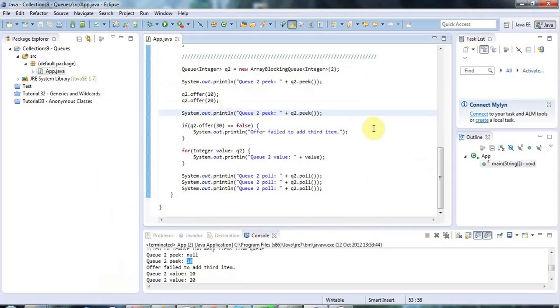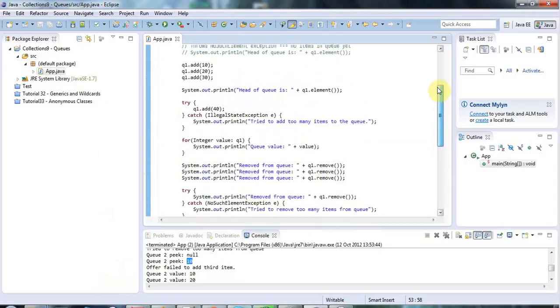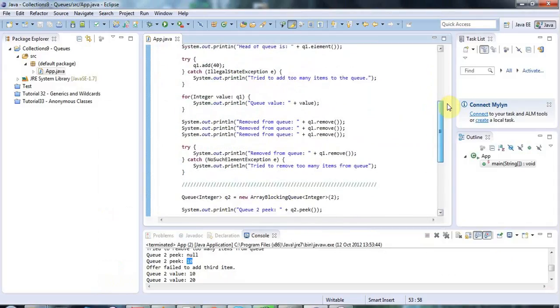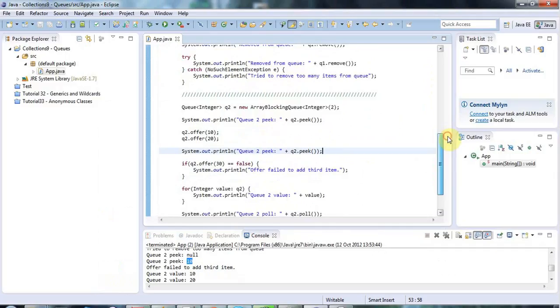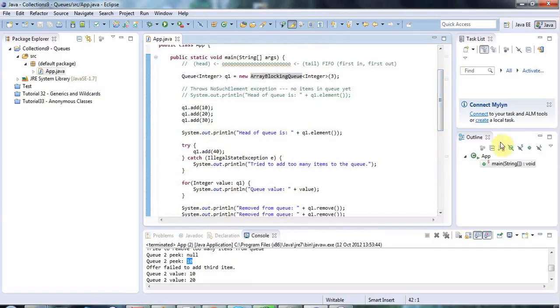And array and blocking queues, such as array blocking queue, are very useful for that, because you can have one thread adding items to your queue and another thread trying to remove items, and if the other thread can't remove items, it will just wait until items become available. So it's very, very useful. Queues are very, very useful in multi-threading, especially array blocking queue. But you can, of course, use linked list or even array blocking queue from single-threaded code like this if you want.